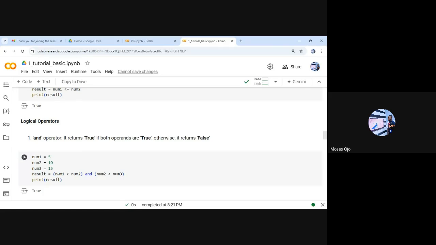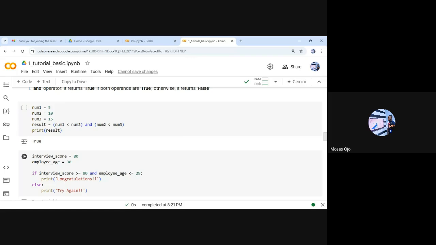Now let's go into the practical part of it. So you have these 3 variables already. You can type it in your Google Colab as I'm doing it, so that if you have any error or any problem, you'll be able to ask when there's time for questions and answers.